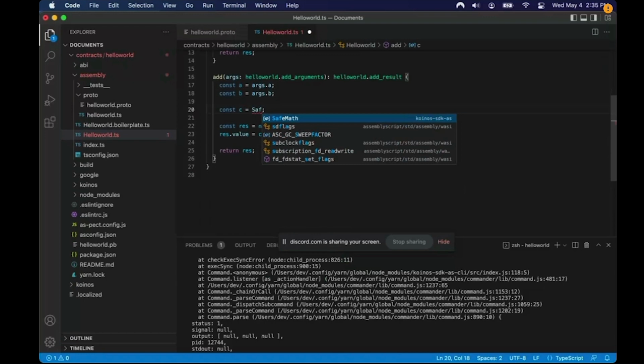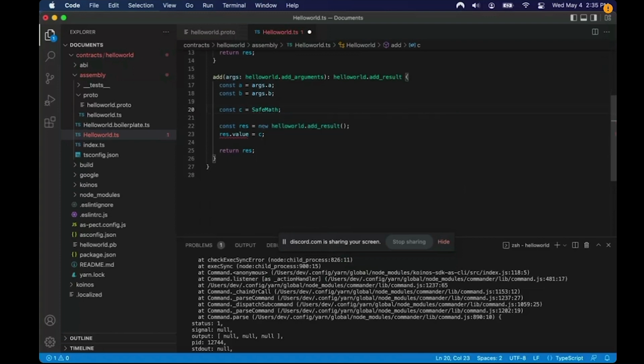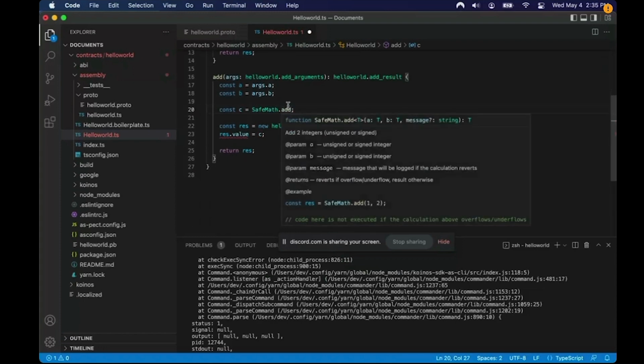So in this case, it's able to know that I have a SafeMath library available on the SDK. And now I'm able to just use this helper to calculate safely this addition here. So I can just do, I believe, the add one.